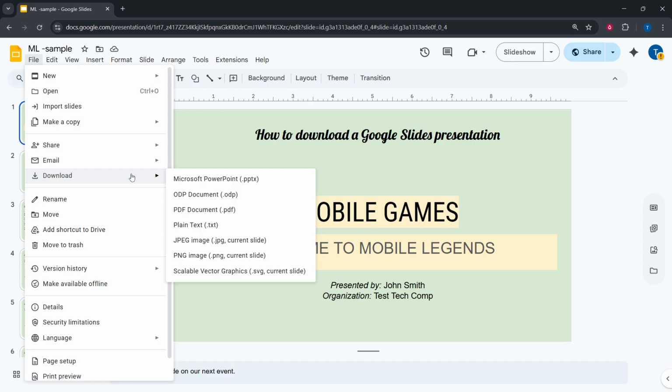If you need your presentation in a program like Microsoft PowerPoint, you'll want to select the PPTX option. This choice might be particularly useful if you are collaborating with colleagues or clients who primarily use Microsoft Office software. Alternatively, if your goal is to create a static document that is easy to share and maintain formatting across devices, selecting .pdf is a great way to go.